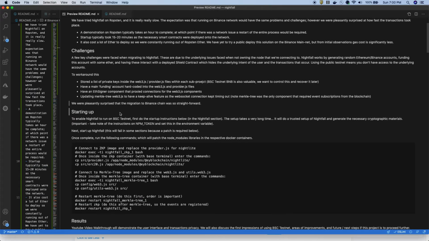The only challenges we had were around connectivity. Because I don't own the node, we couldn't have the unlocked accounts, etc. So what we had to do really was update a few of the providers. They were all using WebSocket providers, so we just changed it to HTTP provider for now. There was only one component called Merkle Tree which needed the WS, the WebSocket provider, because it was looking for live feedback.